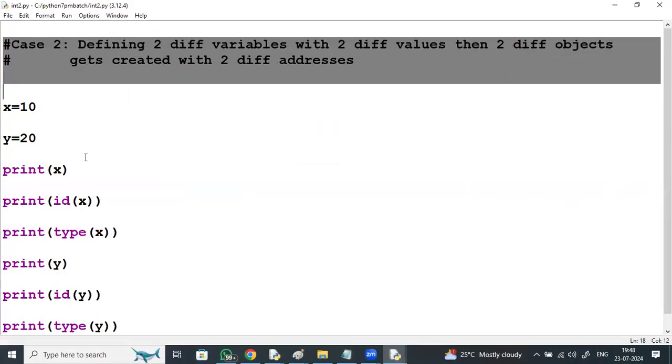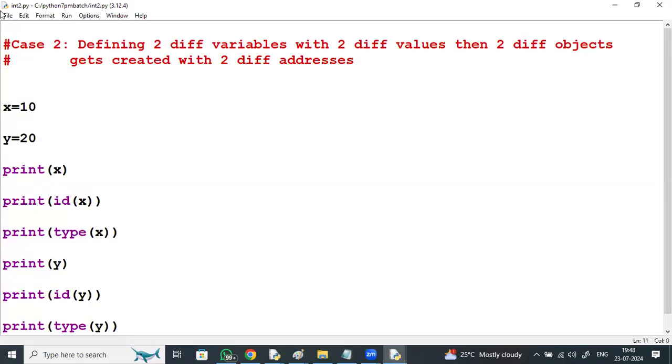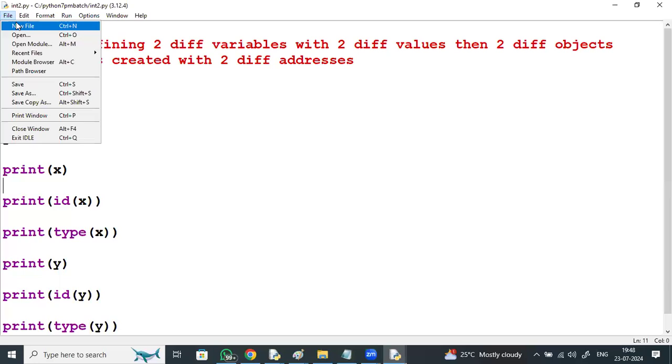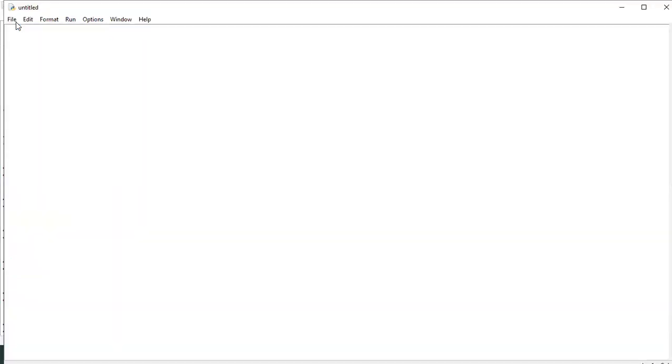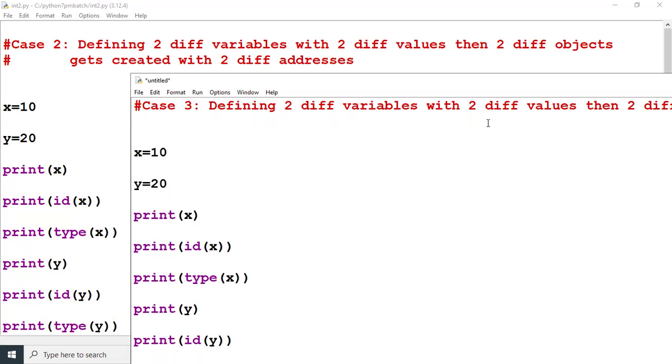Okay. Now I'll just copy the same thing. Control C. File, new file. Case 3. Defining two different variables with same values. X is 10, Y also 10.